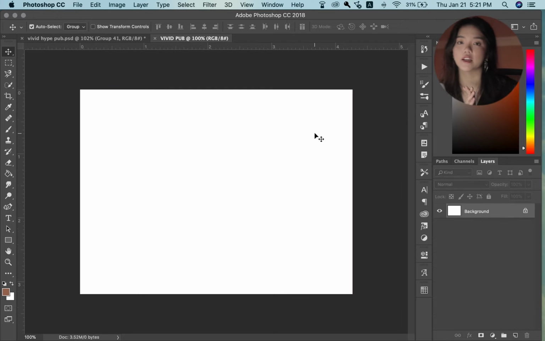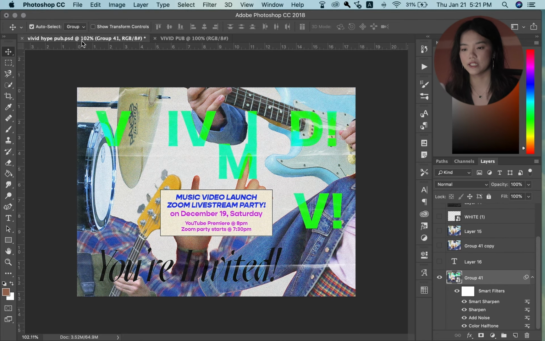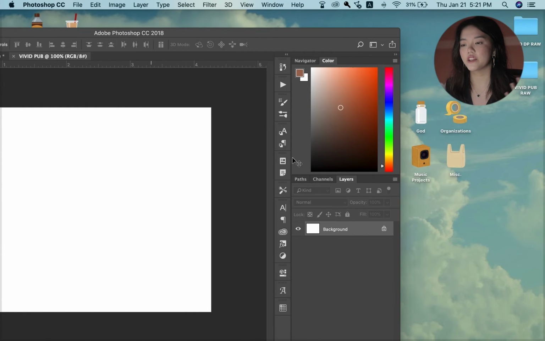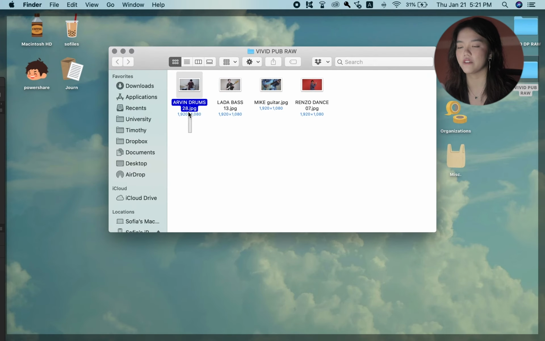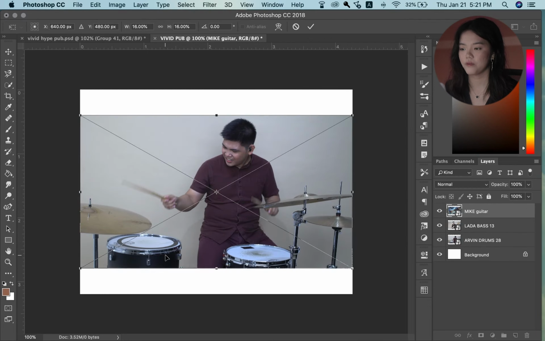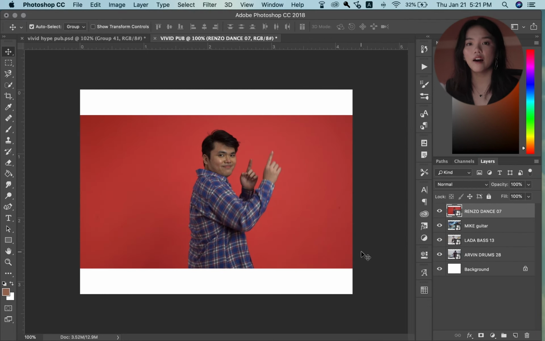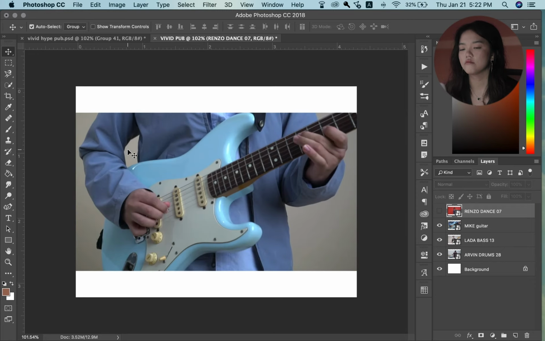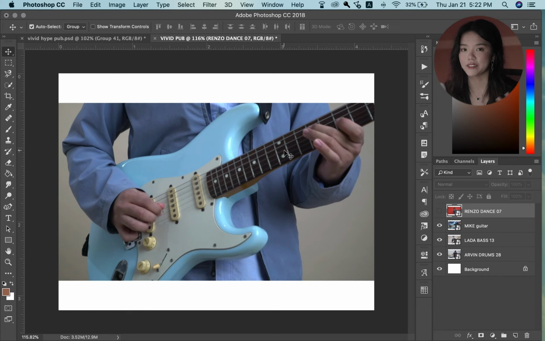Great. So we have our blank file. And the first thing we want to do is isolate or crop out basically all this, the drums, the guitar, and the jacket. I got all of those from stills of our music video. So you're gonna gather your photos. I have all the clips I used, so we're just gonna drag all of those into the document. Like so.